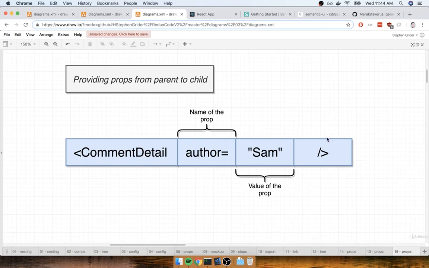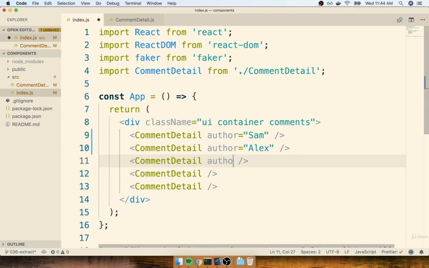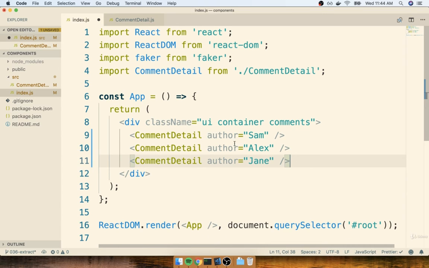Okay, so let's flip back over to our app component, and we're going to try to add on this first prop of author. All right, so back over here, I'm going to find my comment detail, and I'm going to add in a prop of author, and I'll set it equal to Sam. There we go. And then I'll do the same thing on the next one. So this one over here, let's do Alex, and I'll put on an author of Jane for the third one. And I think we'll just stick with three comments for right now. So I'm going to delete these last two down here.